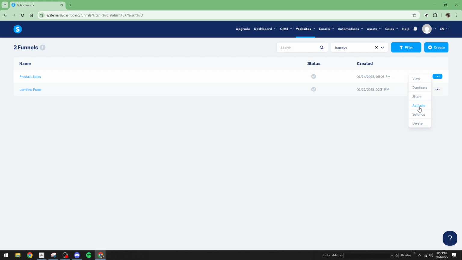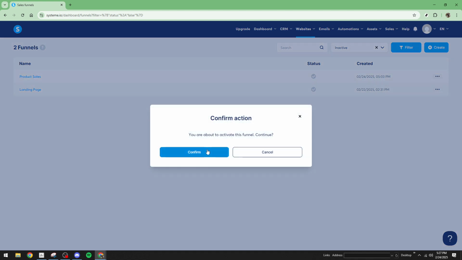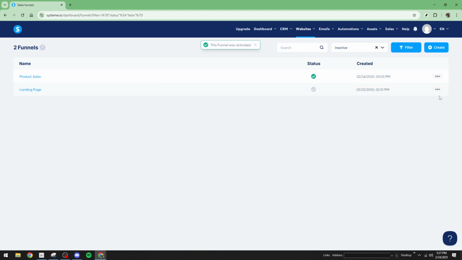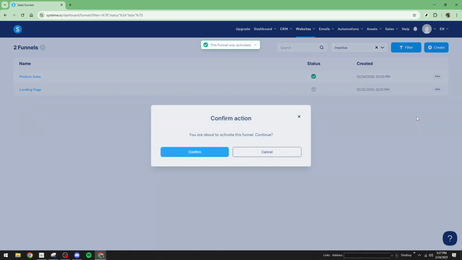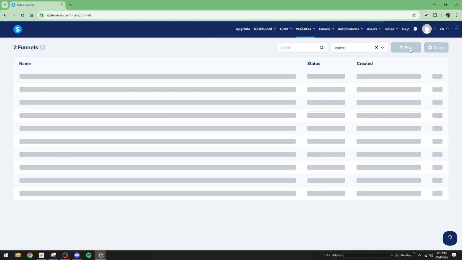When you've found it, look for the 3 dots located to the right of the funnel's name. Click on these dots, which will open a small menu of actions you can take regarding that funnel. From the options provided, choose Activate if you want to turn the funnel back on. If at any point you decide to deactivate a funnel, perhaps for maintenance or updating purposes, you would use the same method, but select Deactivate instead.